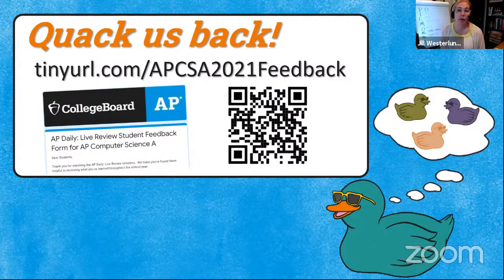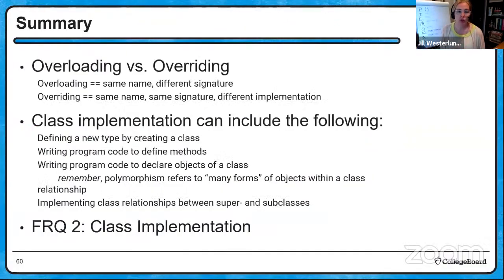Today we did talk about many forms of making objects. So Maggie's thinking about all her new duck friends. What should you take away? Overloading versus overriding. Overloading: same name, different method signature, so a different number of parameters or a different order of parameters. Overriding: same name, same signature, different implementation. One quacks, one squeaks, one howls, one barks. And you can read the rest.